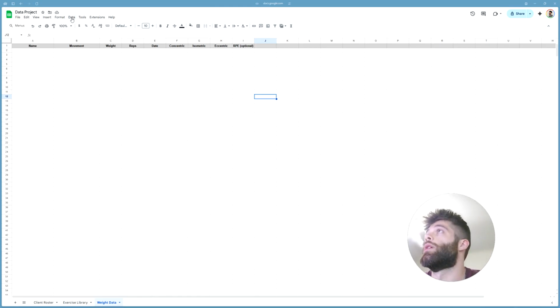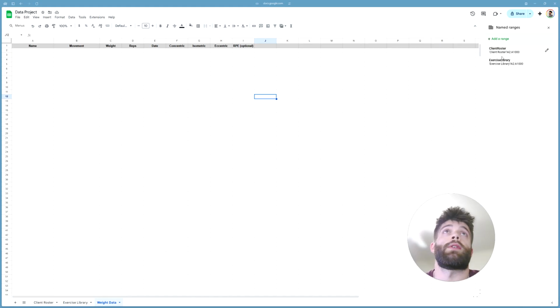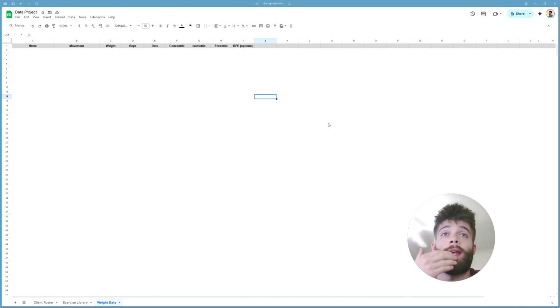So if we go into data, named ranges, we're going to see that we have client roster, we have exercise library, right? When we enter weight data, we want to make sure that the same exercise is used. So we can't say split squat and also say split squats with an S at the end, a plural, because those are two totally different movements to anything that is going to read this in the future.